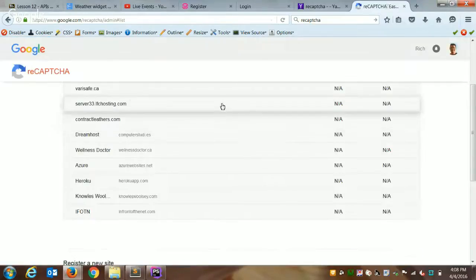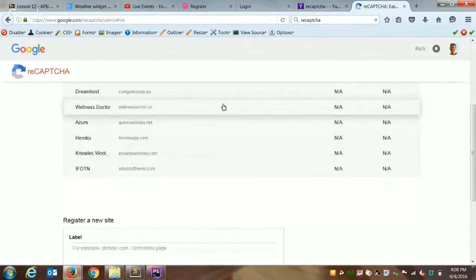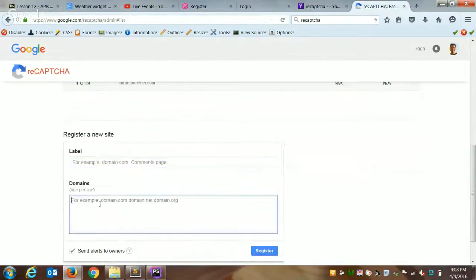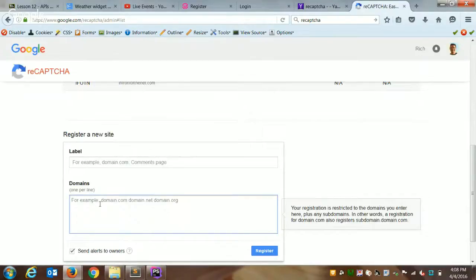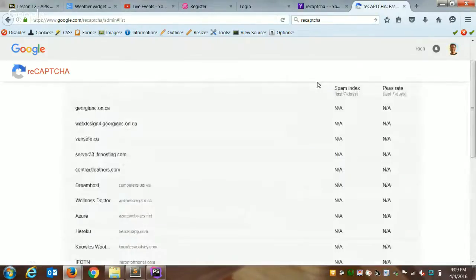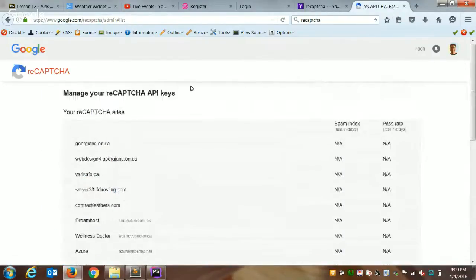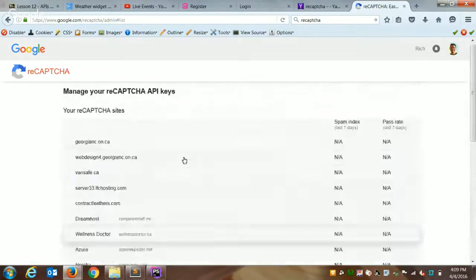If you want to create your own keys, if you were building another website, here where it says register a new site, you could just give it a descriptive name and put in the domain name. Recaptcha always runs by default on localhost. It just writes a little red mark underneath it saying this is running on localhost. You'll see that on mine today, but it will still work. So you can set up your keys, but you do need a Google account. You don't have to do this. You can skip this step because I've already done it.